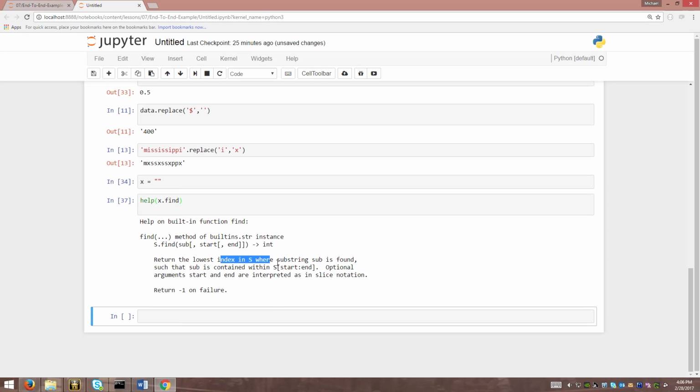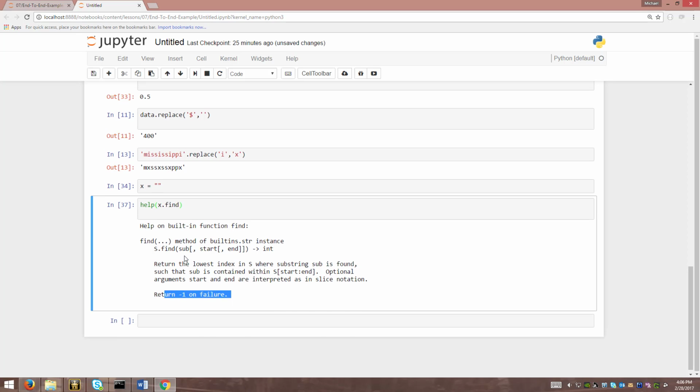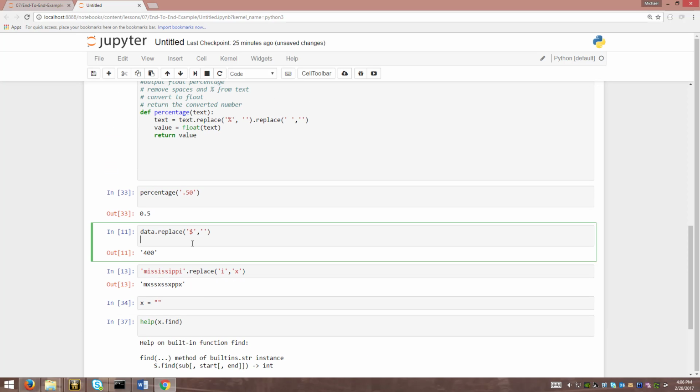Returns the lowest index in s where substring sub is found. Return -1 on failure. So if it doesn't find it, it returns -1. Okay. Let's see if I can use this to my advantage.